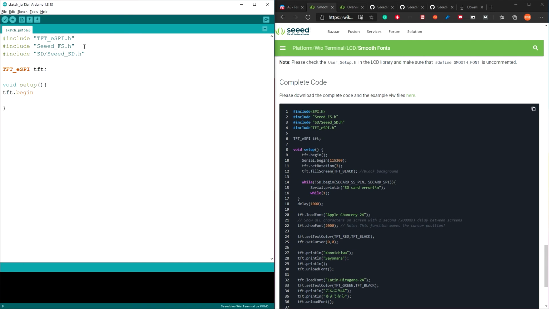Let's initialize this LCD, tft.begin, and let's Serial.begin, because we will need this data. I will show you. And set the rotation as 3, and then let's fill the screen in black.